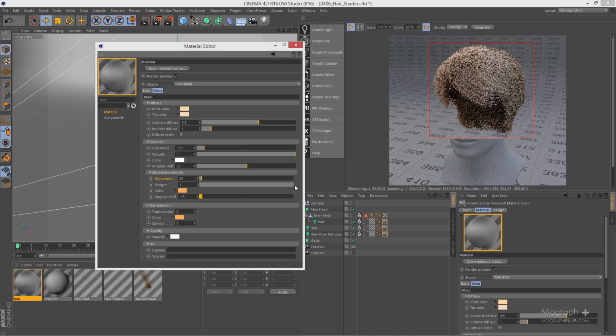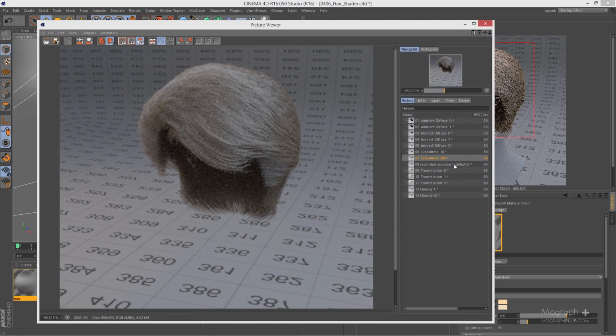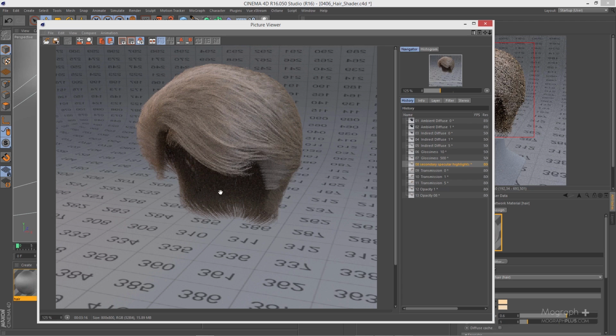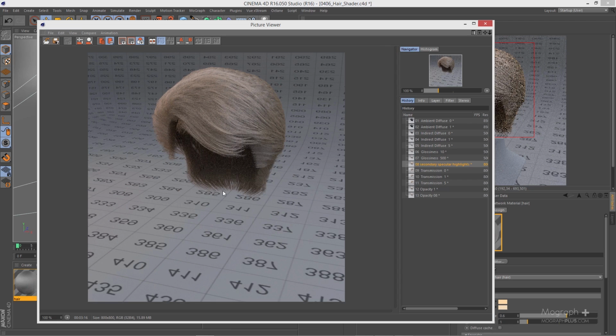Now let me show you the render in the picture viewer with the settings that we have currently. As you can see, we have a very beautiful and realistic hair render. I mean, very exciting. I believe the hair shader in Arnold is one of the best I have ever seen in any render engine. I mean, look at this render, for God's sake. It's simply amazing, and we can even make it look much better by decreasing the opacity. We're going to talk about that in a few moments. Now let me close the picture viewer.